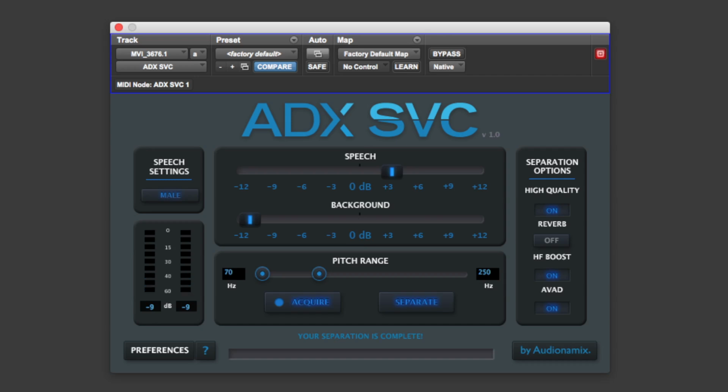So what are my final thoughts on ADX SVC by Audionamix? Now this is the type of plugin that will save your bacon at some point. It is a get out of jail free card, especially for you DSLR guys out there like myself or anyone that's working in post. I think it does a really good job of getting rid of the mess that sometimes happens in audio recording. And it's priced quite competitively.